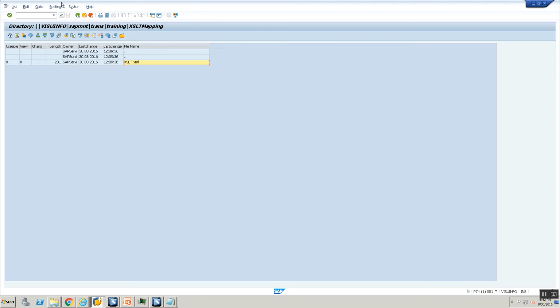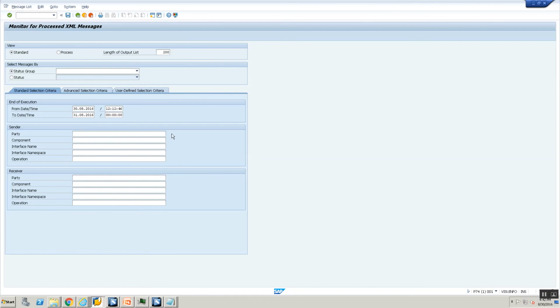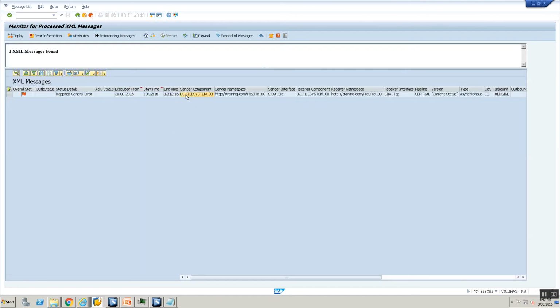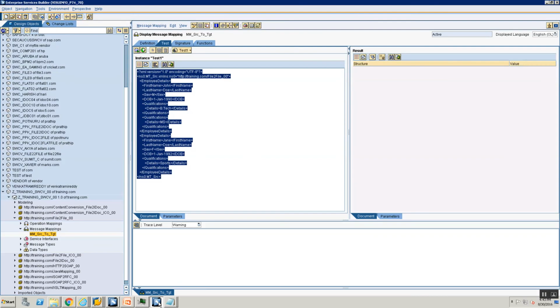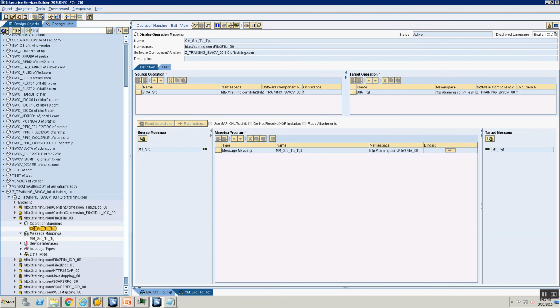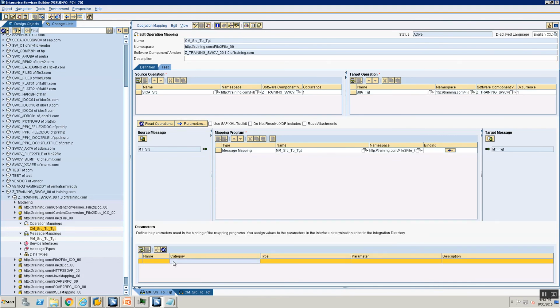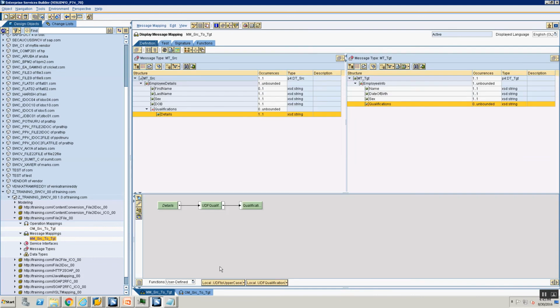So next I'm going into sxmb_moni, monitor for processed XML messages, execute, and this is my message, and the test failed. It says parameter ID for interface is missing. Okay, hold on, this is because I was trying something. I know why this is. I was trying something in my operation mapping, so I've just got to make a quick change here. Just give me a second. This is an error that came for no reason. You can ignore this.